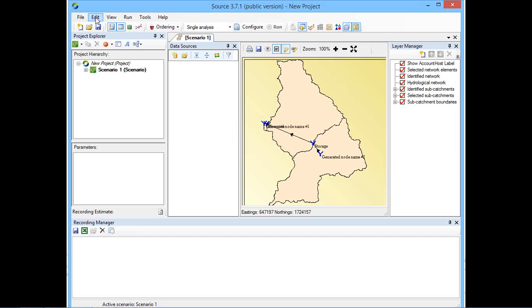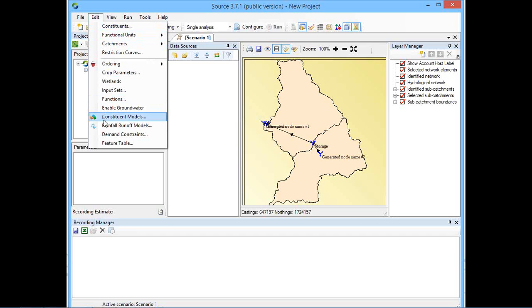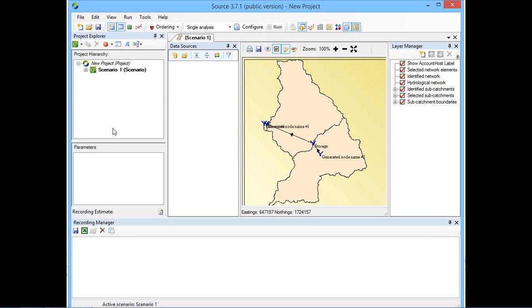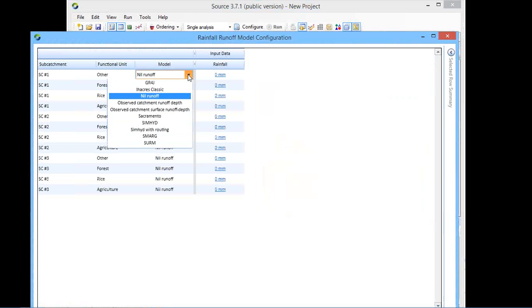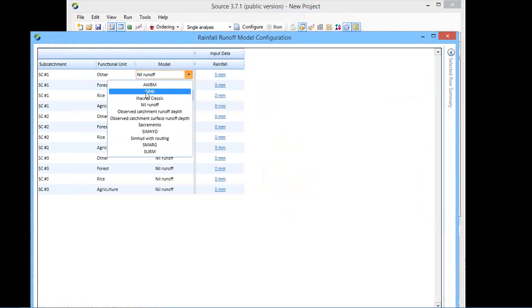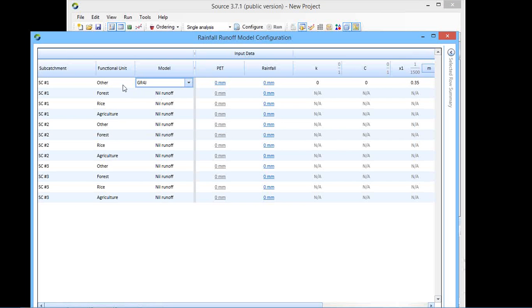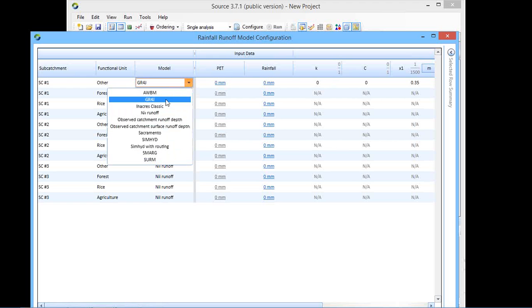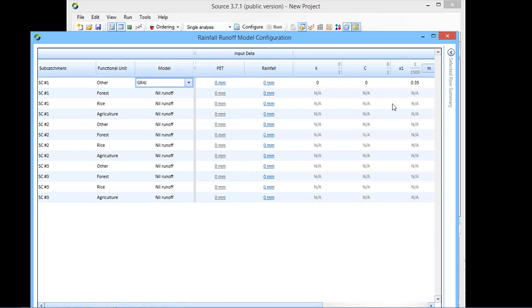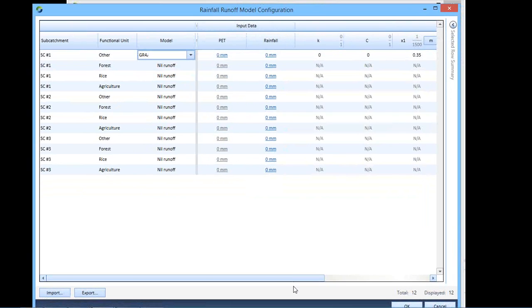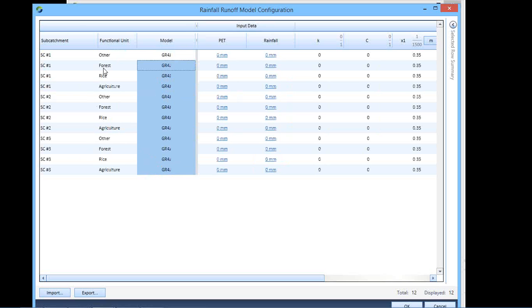With the catchments loaded and functional units assigned, the next step is to load the rainfall runoff model. There are several rainfall runoff models available. We will use GR4J for this demonstration. And you might have noticed that as soon as I chose the rainfall runoff model, the parameters of that model became visible. I can copy and paste my chosen rainfall runoff model to all the catchments and functional units.